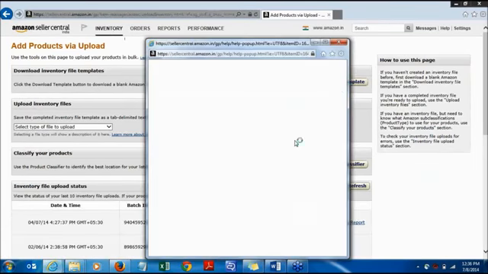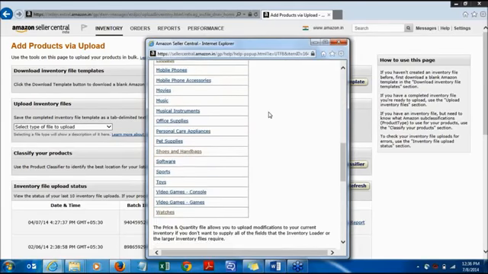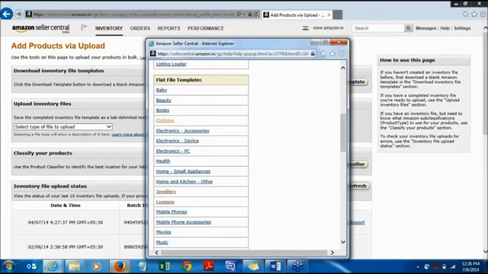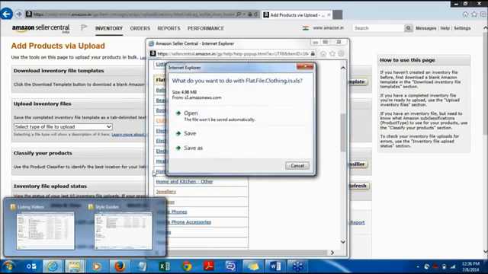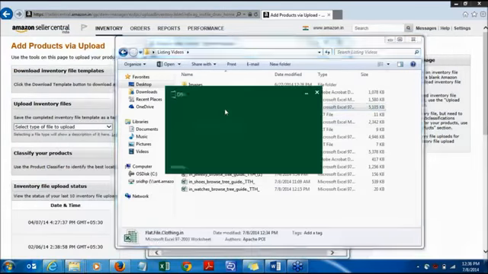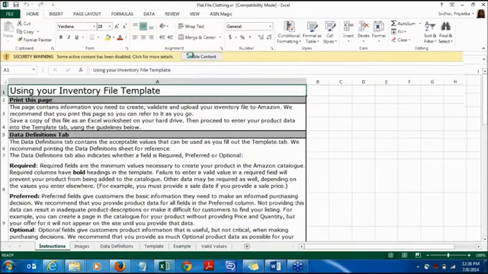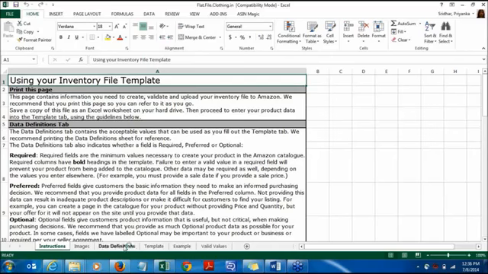Click on Download Template. Here you'll get the list of all the templates on clothing. It'll take a few seconds to download the template in an Excel sheet format, and it'll look something like this. Once you open the Excel sheet, click on the Enable Editing and Enable Content buttons. This will enable all the formulae and macros in the workbook.